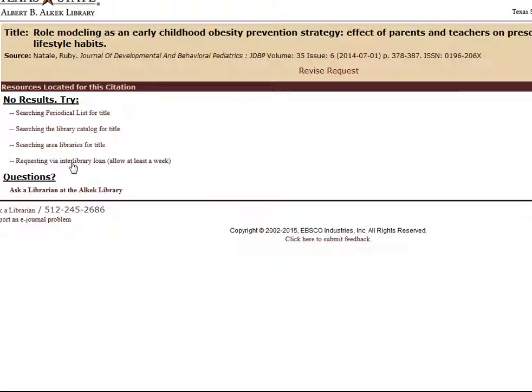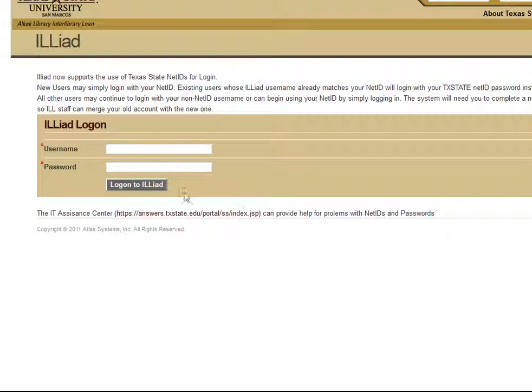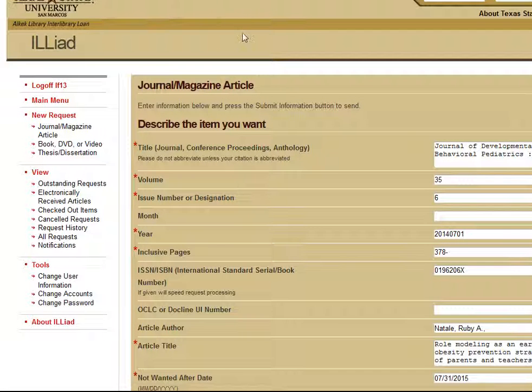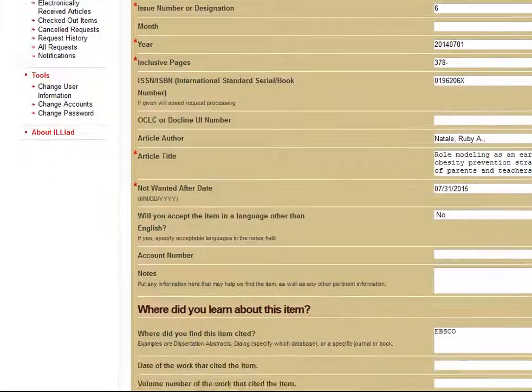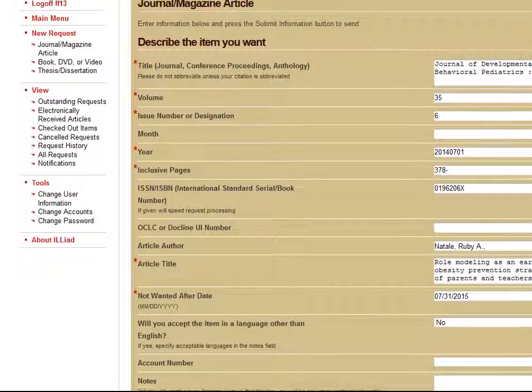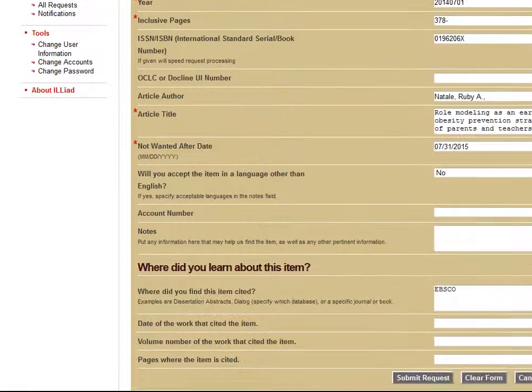This is a library service that you can use to order things that we don't have. All you need is your Texas State Net ID as your username and password, and you can log in. It takes anywhere from 3 to 10 days, but if they do have an article online, it's usually a little bit faster. You'll see that in this particular case, it filled out the form for us. Sometimes that isn't always going to happen, but it does have all the information that you need, and you can just click on Submit Request.